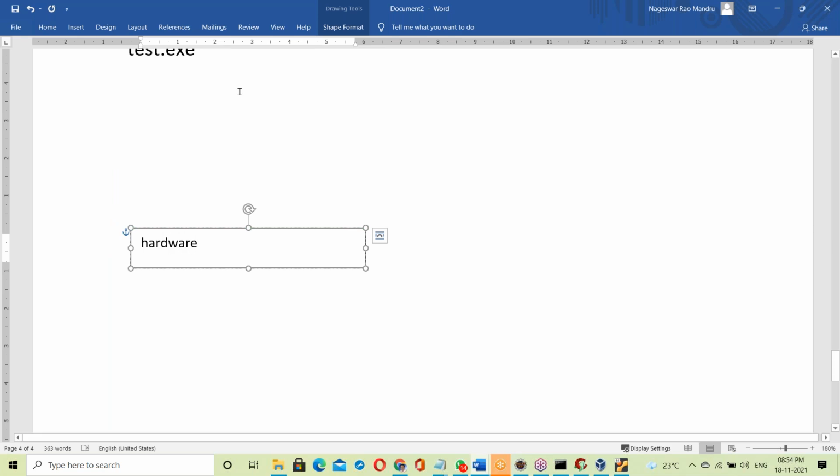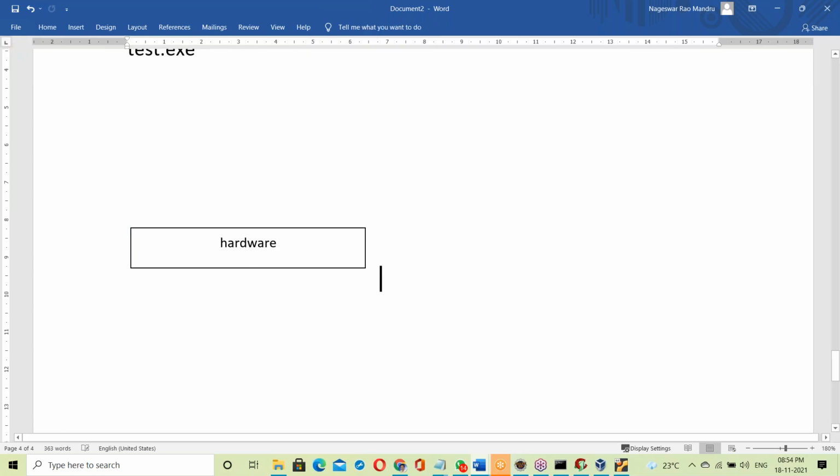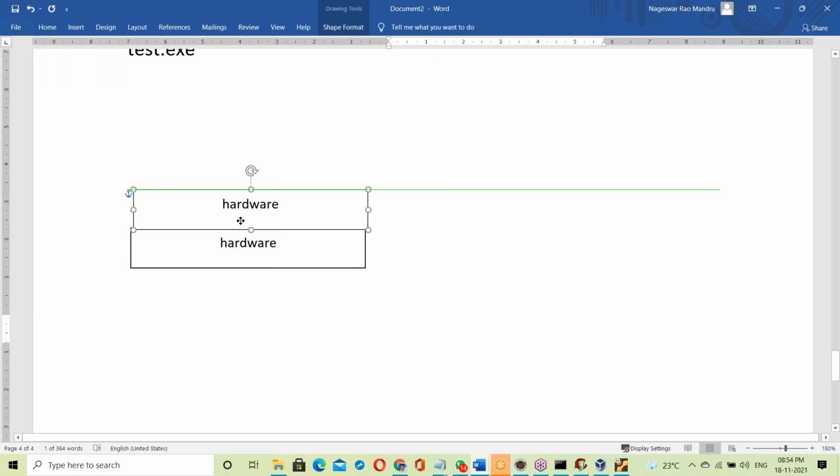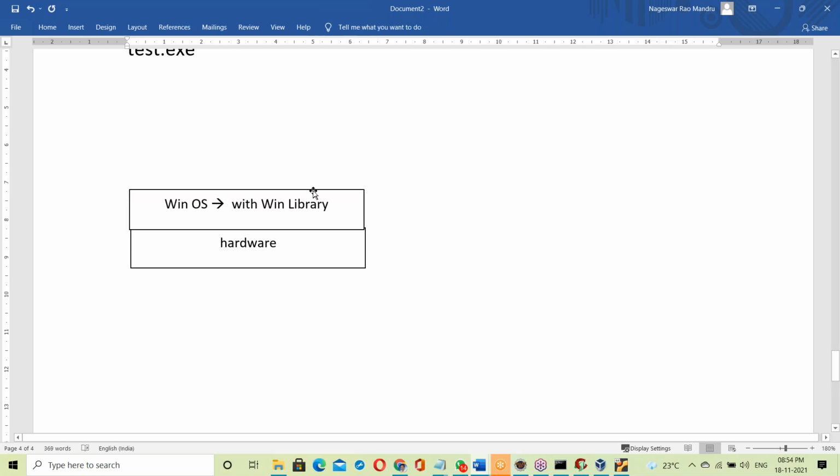Hardware. On top of hardware, next there is an OS. This is a Windows OS, suppose Windows 10, the Windows OS with the Windows library. Okay, now.